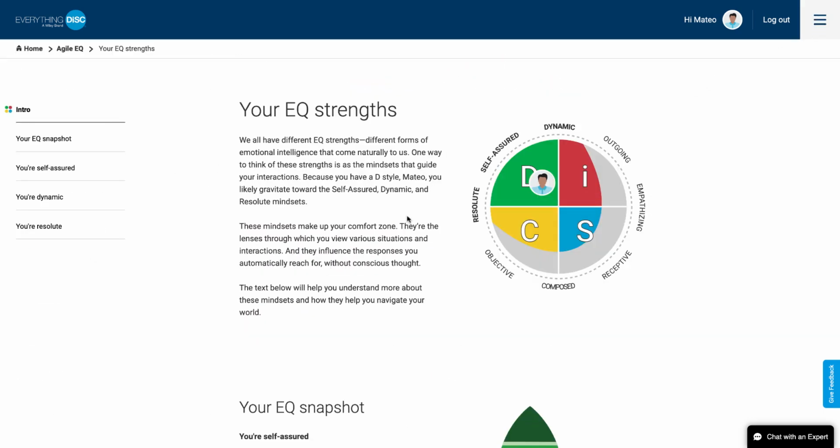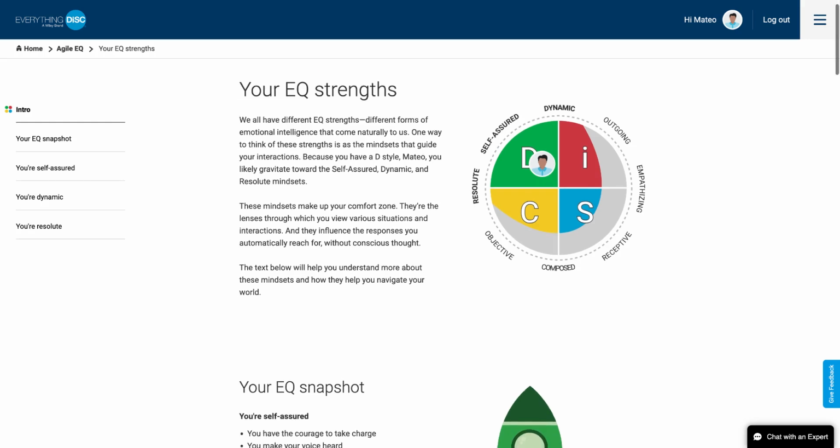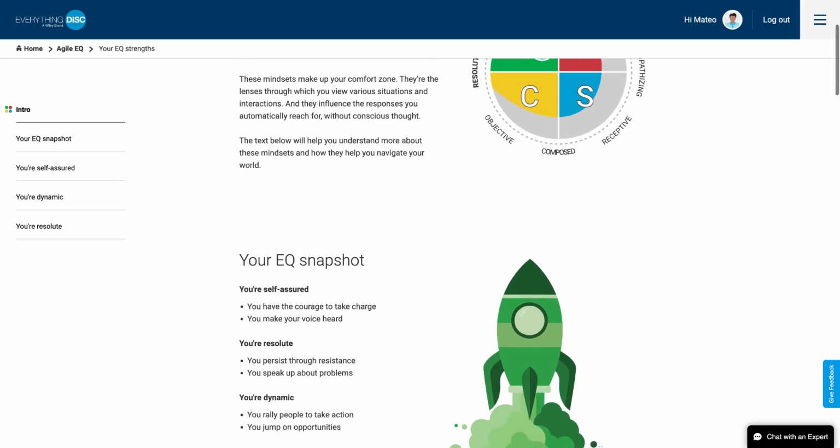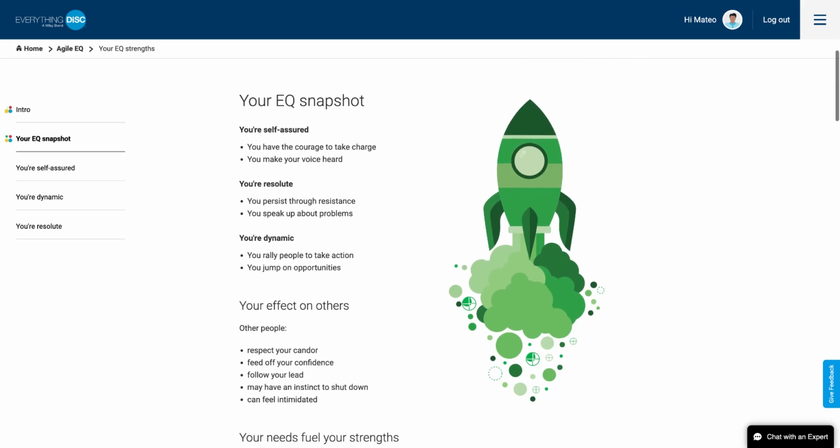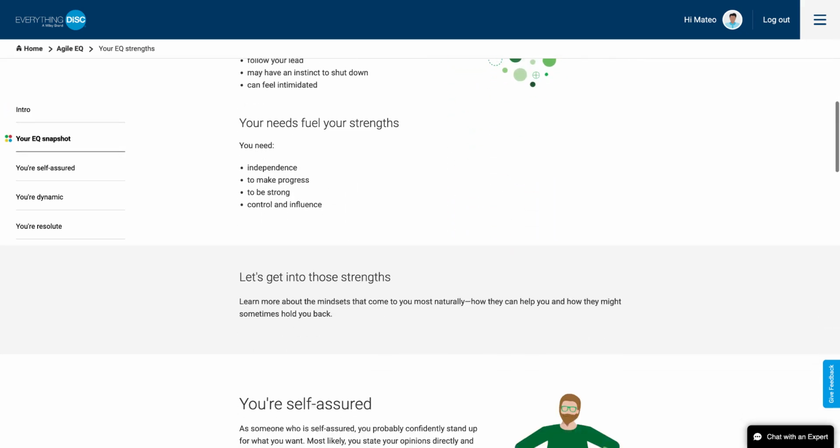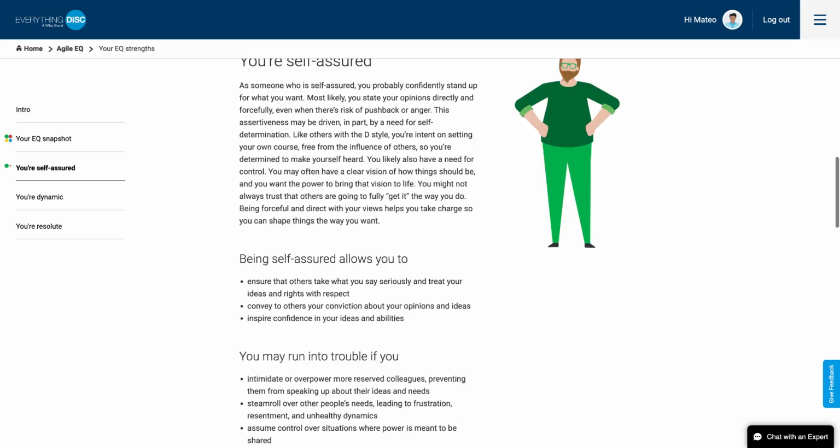Your EQ Strengths. This is where learners are able to uncover their own emotional intelligence strengths. Here they can see their DiSC map, their EQ snapshot, and in-depth descriptions of their own personal strengths.